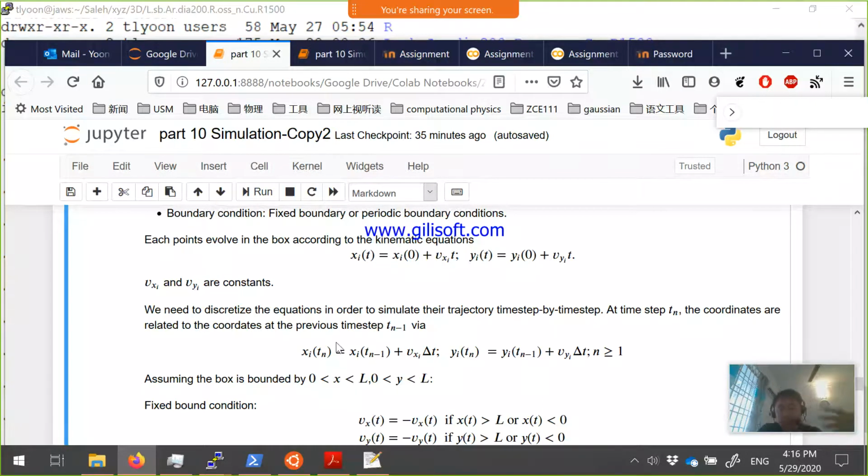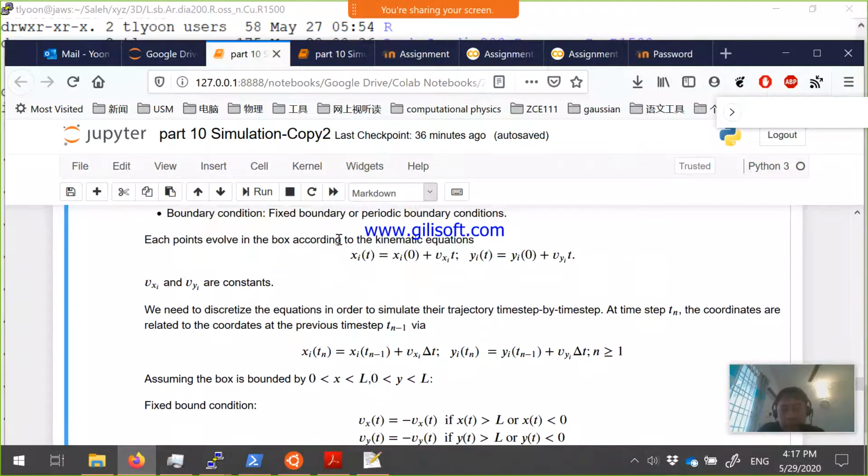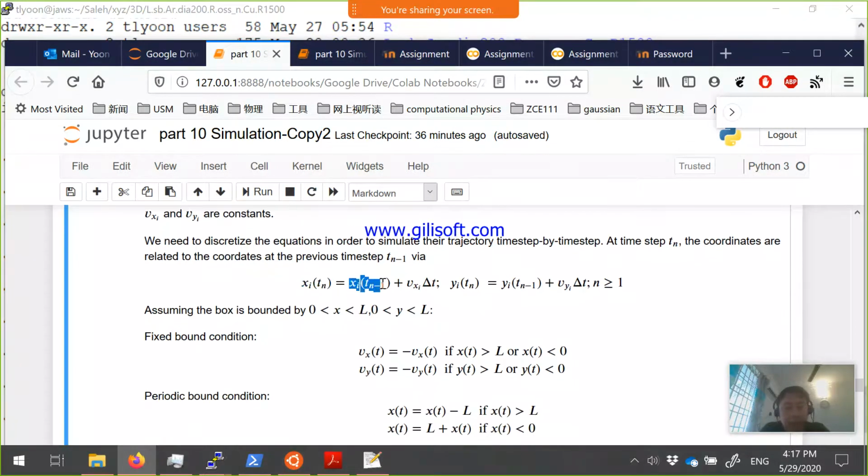If you discretize the equations, then you arrive at this equation. This equation and this equation are equivalent. It's just that this is the one that should go into the simulation. So you discretize the equations, then you write down the positions of particle i at time t_n and at time t_n minus 1. They are simply given by the constant velocities times the interval between these two positions. So you have to choose delta t to be very small, right?